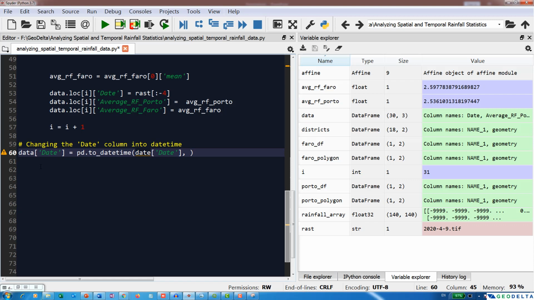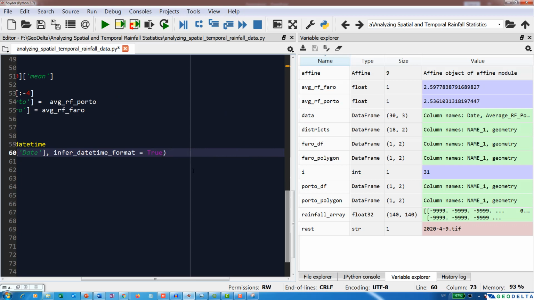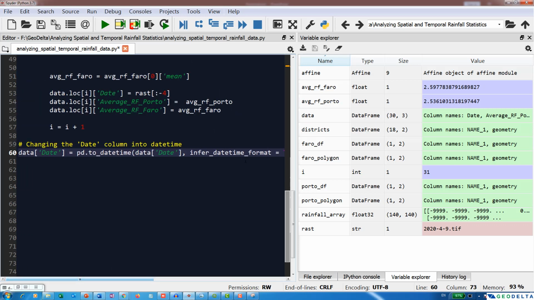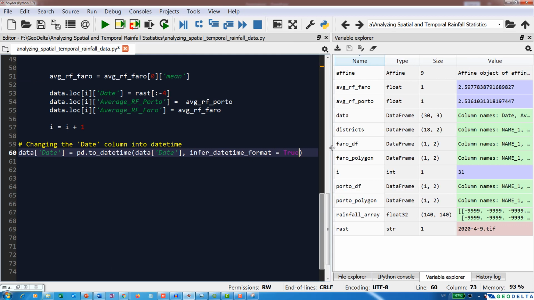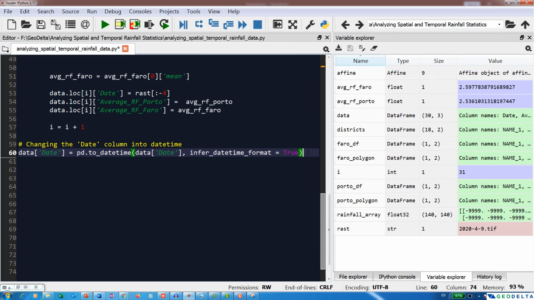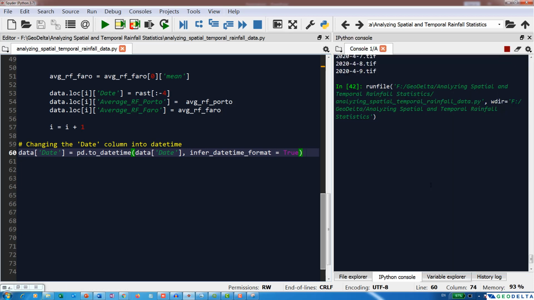And I can either specify the date time format, or sorry, this needs to be data, or I can pass an argument saying infer_datetime_format equals true, in which case Pandas is going to be smart enough to figure out the format by itself, and it's going to convert this into a date time format. Now we can have a look how that is going to work out for us.